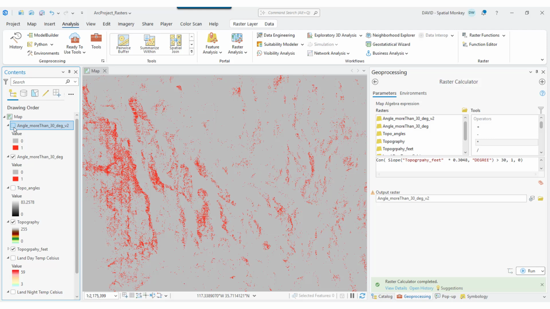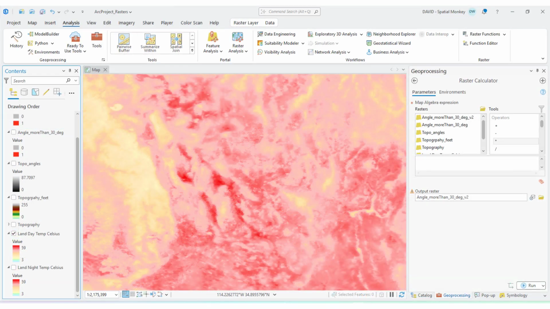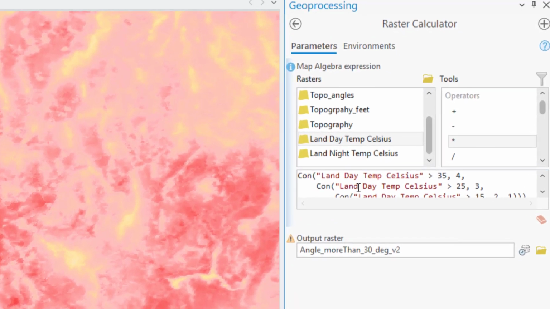Another example of a nested expression is we can use it for classification. So if we look at this temperature layer, we've got the red areas for hotter areas and the lighter colors for cooler areas, and we can classify this into groups. So let's just paste the expression into the expression box just to save a little bit of time. It's quite hard to see because the expression box is quite small, but let's unpack this.